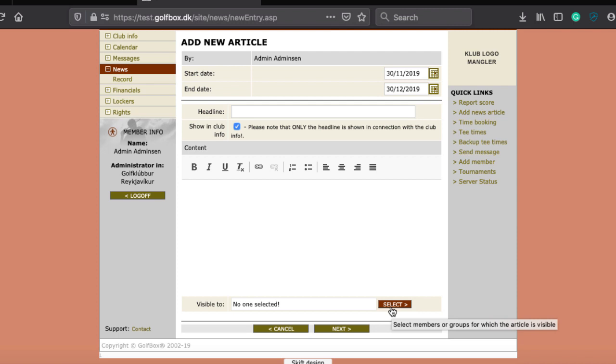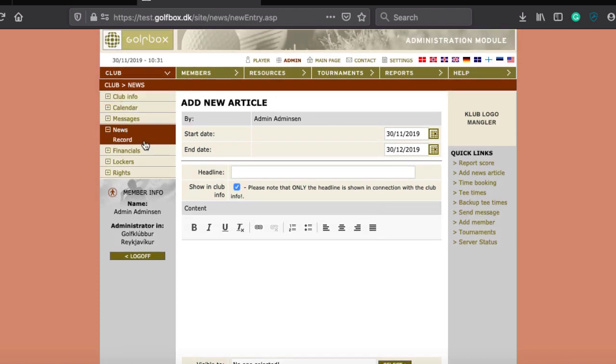And again, it's the same thing. You choose who these news are visible for. If it's Black Friday for women in the pro shop sale, the men may need to see that. It's probably a good idea. But maybe it's something that's just for women to see. You just choose women, and the men will never see that news.